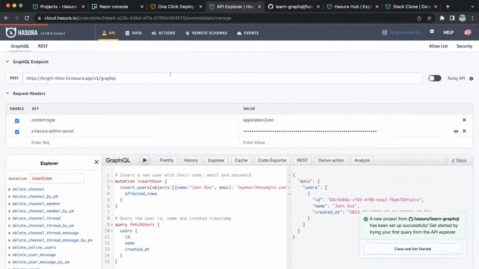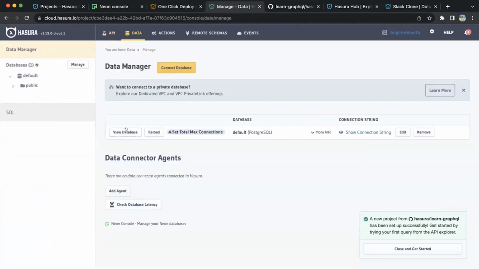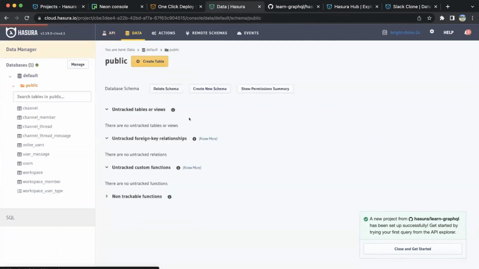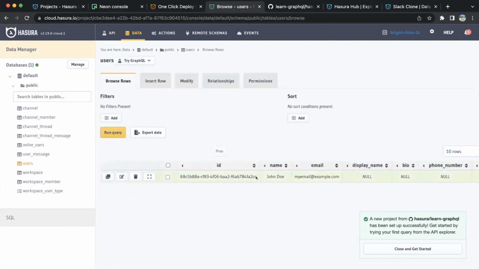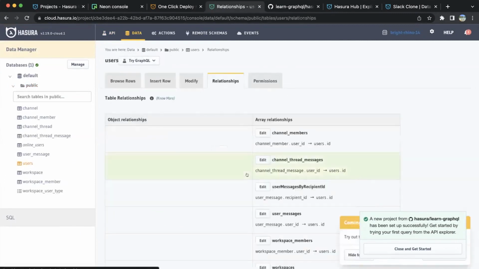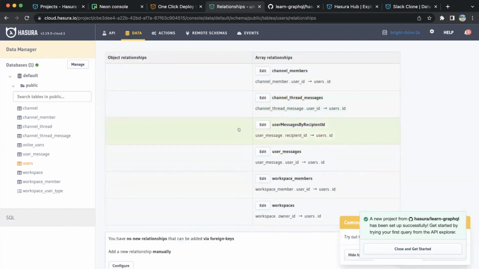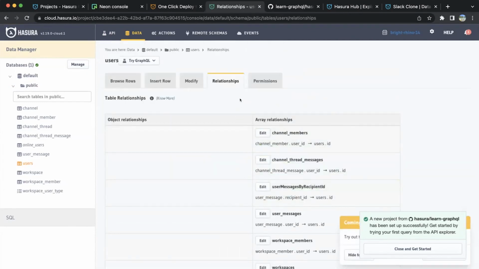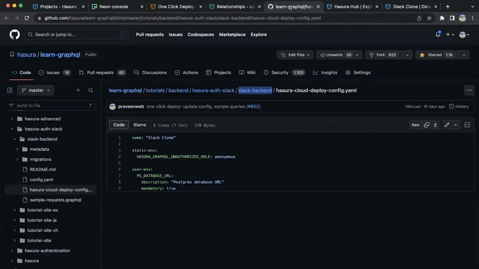Heading to the data tab, you can see the database connection to the Postgres Neon DB set up, right? You'll be able to look at the tables here, the ones that we just inserted, the users, and whatnot. So everything, metadata, everything, is configured. Now this workflow could be applied to any of your existing GitHub repos which have a CLI project, and it's just a matter of creating a URL parameter which takes you to Hasura Cloud, right?